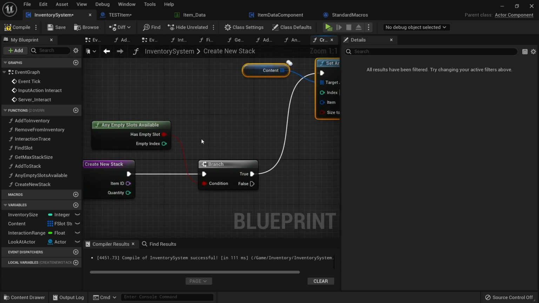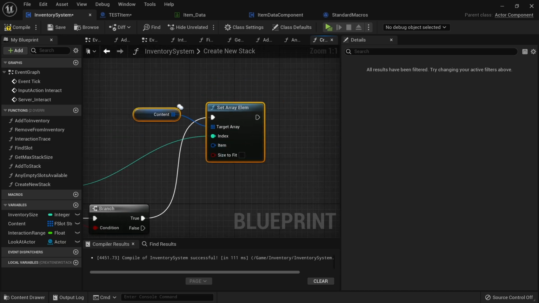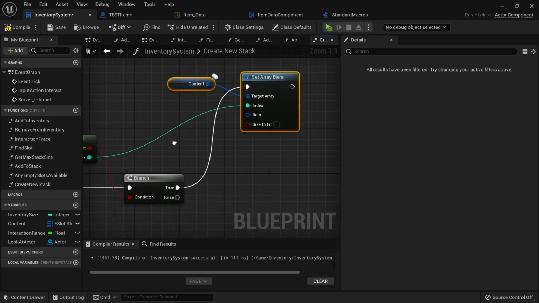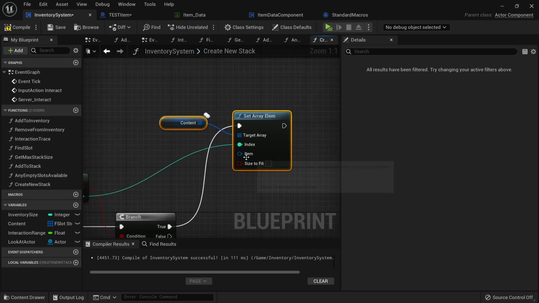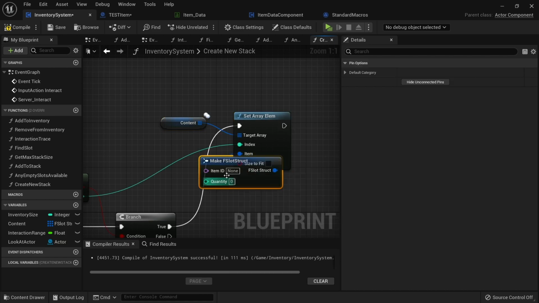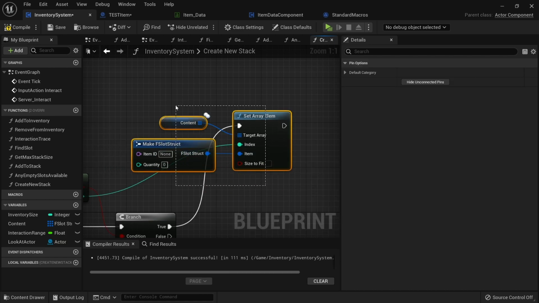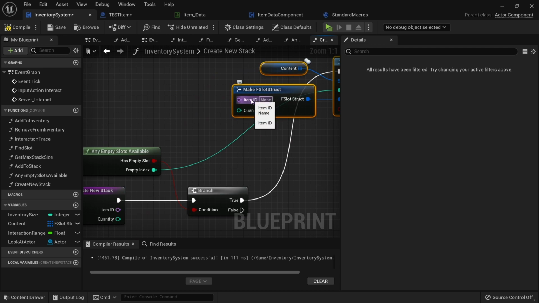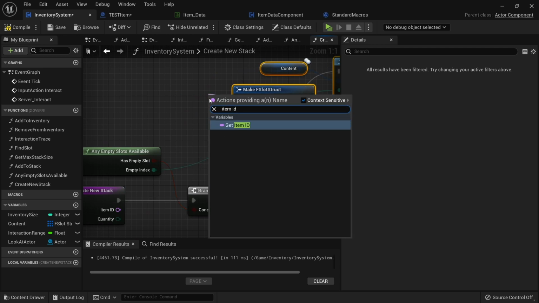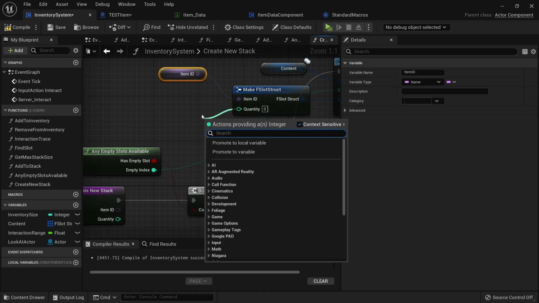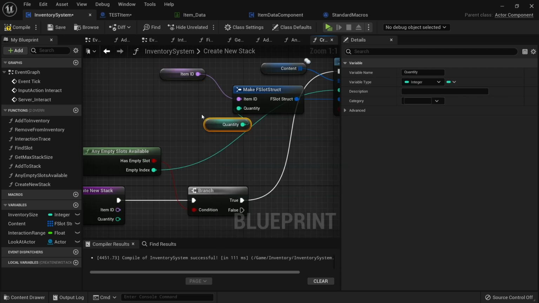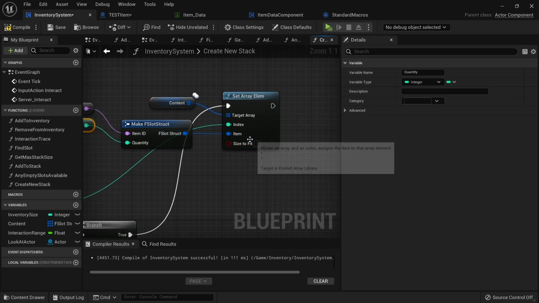So now we've got the index, which will come from empty slots available. I'll go into there. And the item itself will come from our inputs here. So I'm just going to take out my item here and do make slot struct. Bring it up there. Item ID, we'll just do item ID. And quantity, do like that. Okay, and then it was successful in doing that, so we're going to have an output that says this was successful in achieving the idea of creating a new stack.